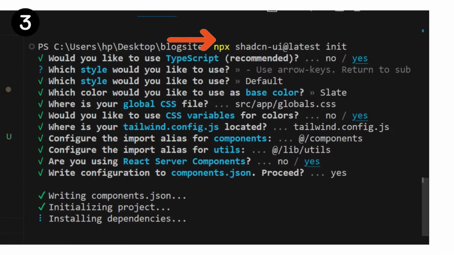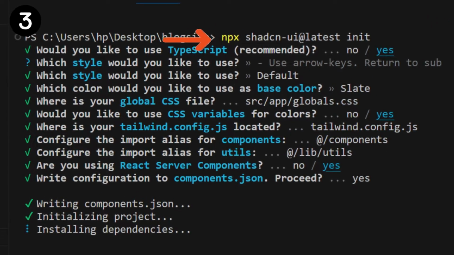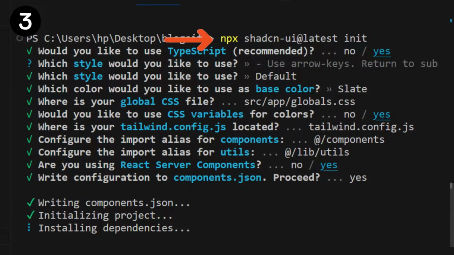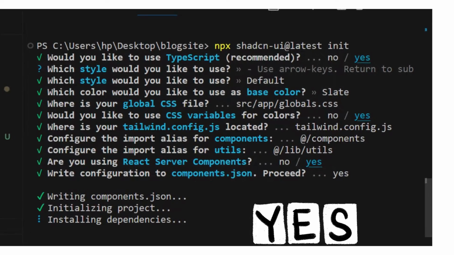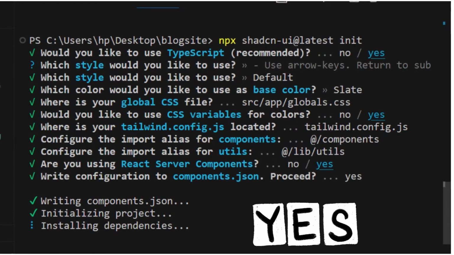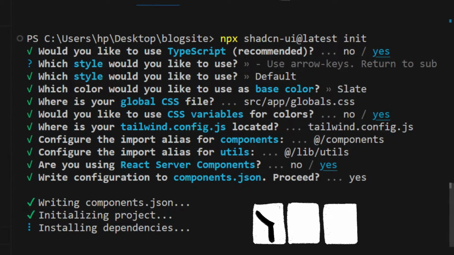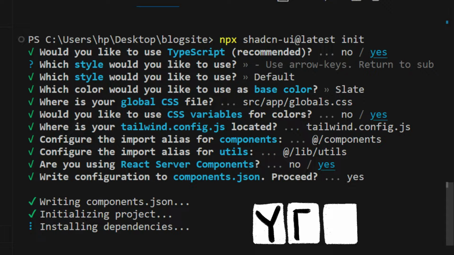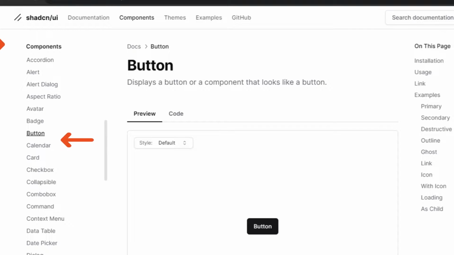Step 3. Install Shadcn-ui. In a new terminal, input the following command: npx shadcn-ui@latest init. Select yes for all options and adjust the path of globals.css to src/app/globals.css. This completes the successful installation of Shadcn-ui, a package designed to provide pre-made components like buttons, navbars, and avatars, saving valuable time during the design phase.